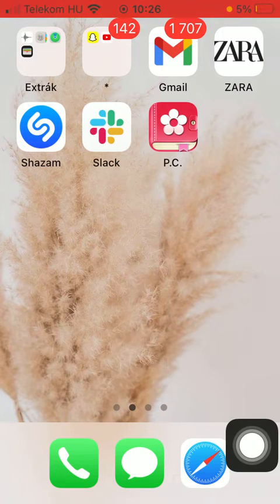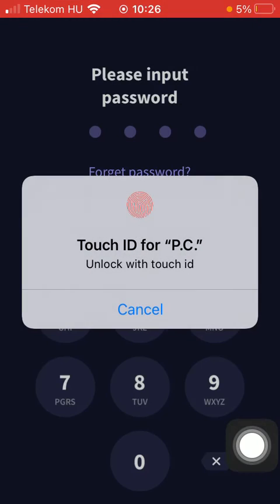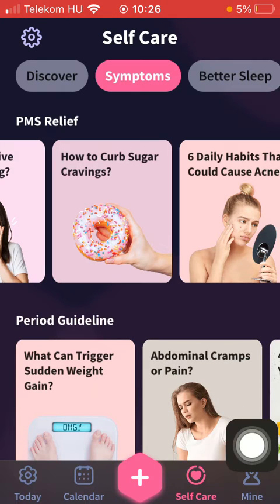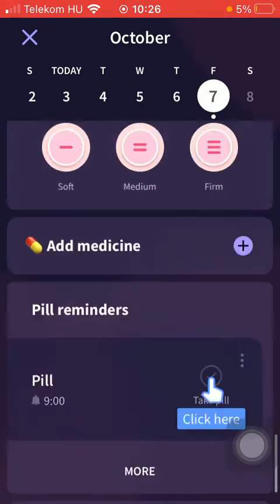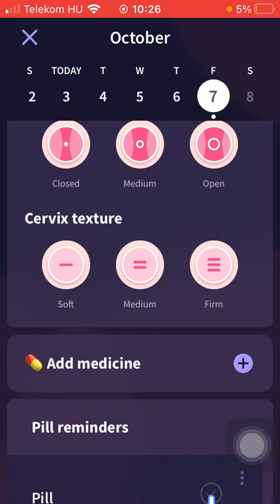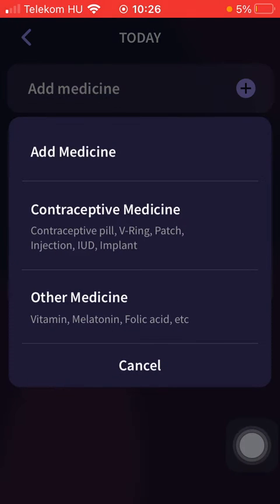First of all, open the application on your phone. After that, type in your password. Tap on the plus icon down below in the middle, that's the third option. Now scroll down till you find the add a medicine section and tap on the plus icon.